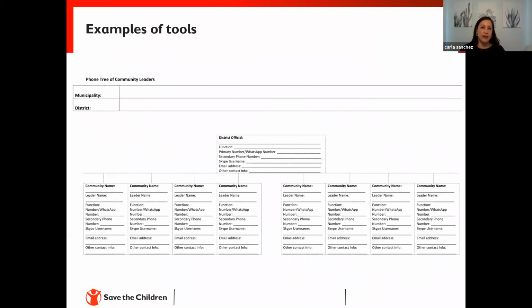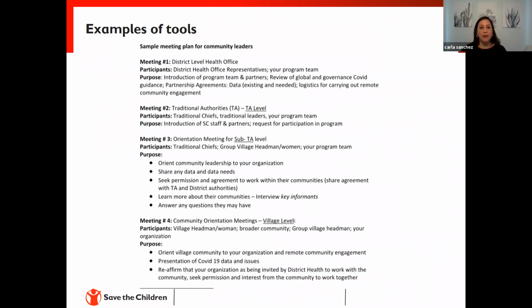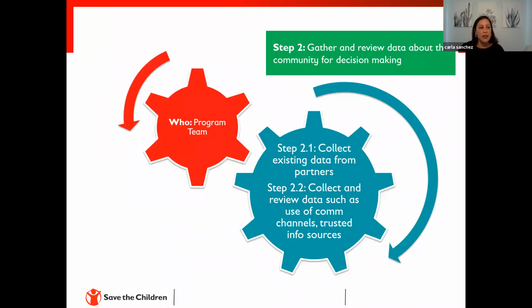And here are just snapshots of some tools. This is a phone tree. And this is a sample meeting plan for community leaders and officials. So you might have the district level officials first, then your traditional authorities, then an orientation meeting for sub-traditional authorities, and then the communities themselves. So step 2 would be to gather and review data about the community for decision making.